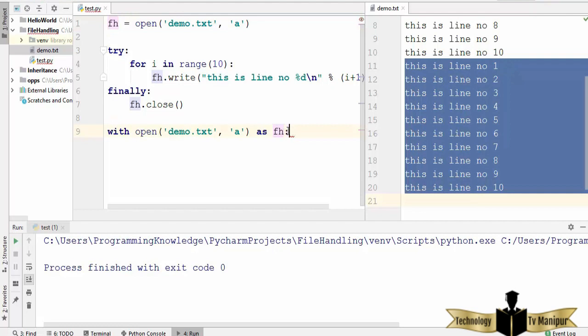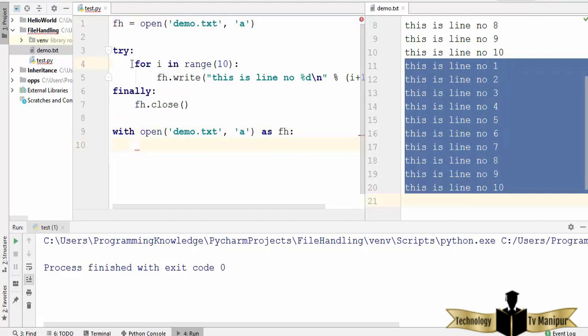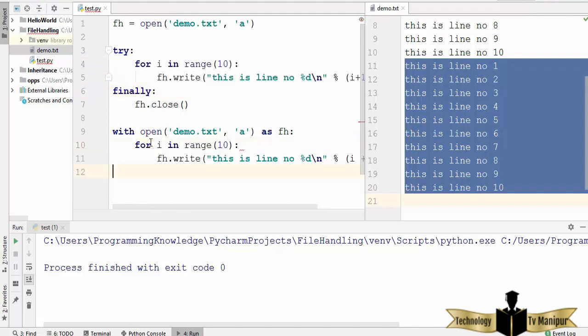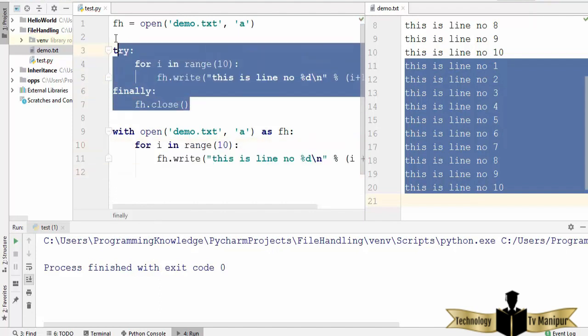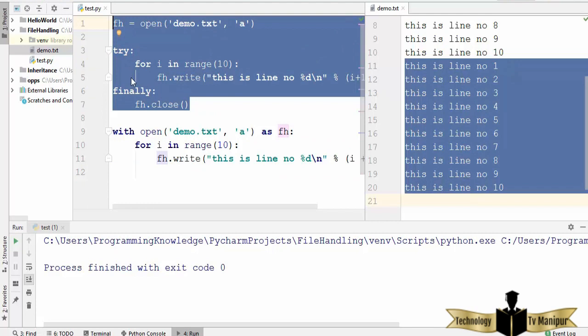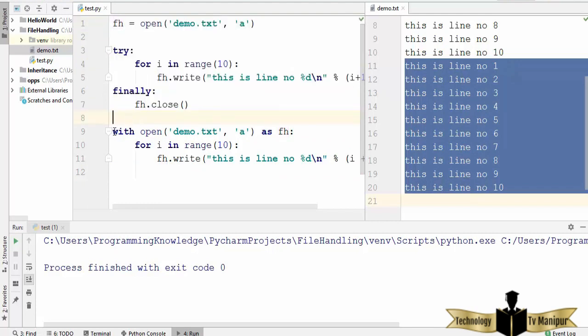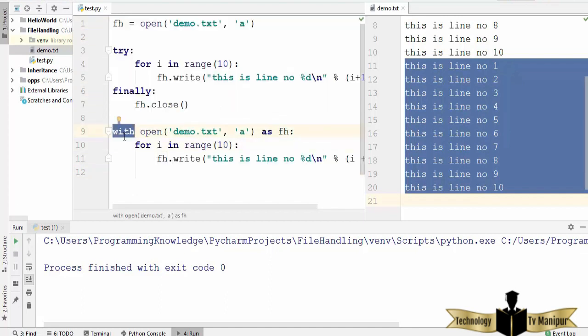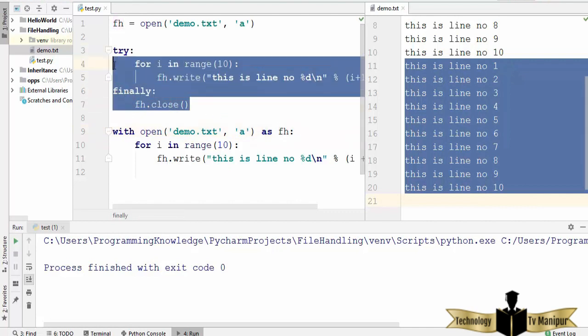So this whole code, including the try and finally block, is equivalent to this shorter form of writing the same code. This with statement is always going to call the close method on your file handler when you are done with the handling of your file. So you don't need to explicitly write a try-finally block in order to work with your file. This is enough. Either use this notation or that notation; both are equivalent to each other.